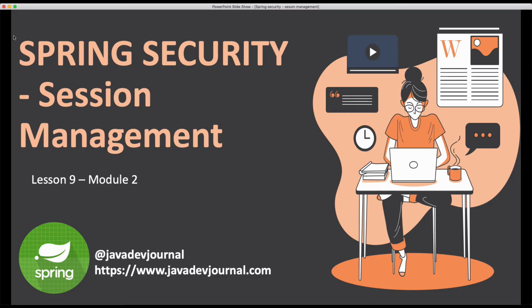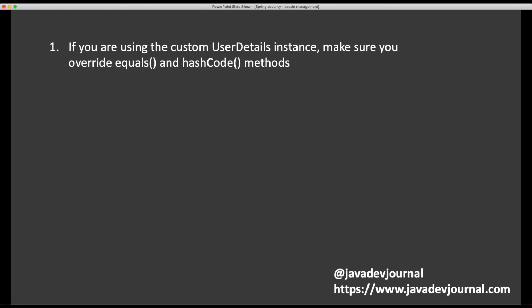If you're using it, there are a few things which you should be very clear about. For example, if you are using a custom user detail object, and for most enterprise applications you will end up creating your custom user detail object. This is the object where, if you're using a custom user detail service, and if you don't understand it, go back to my previous lessons. This is basically an authenticated object which is returned by Spring Security.